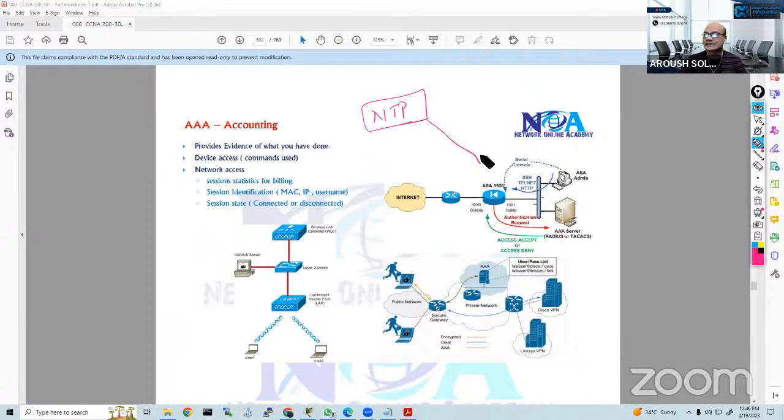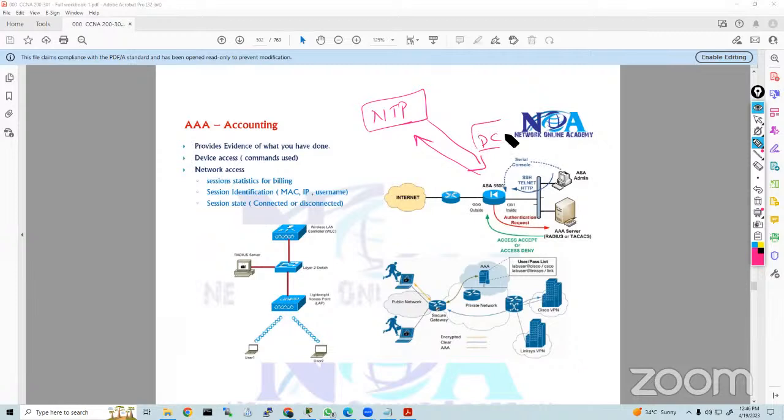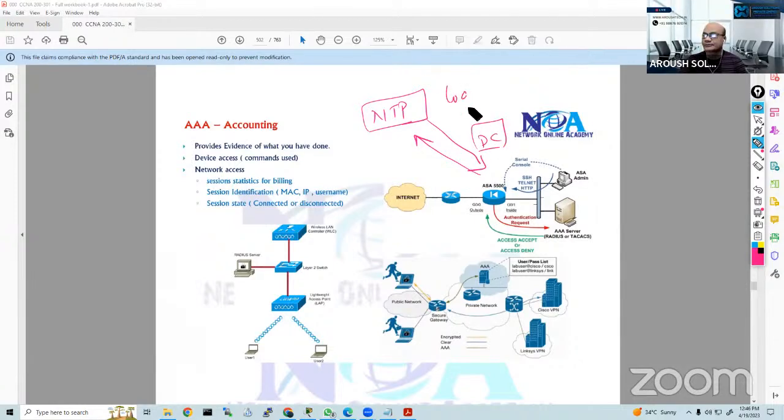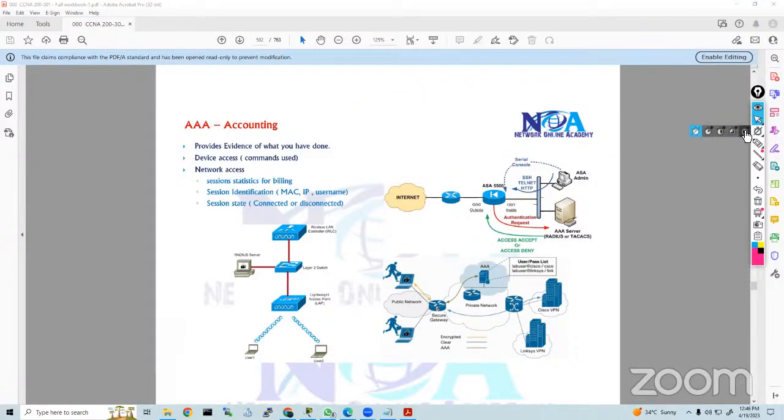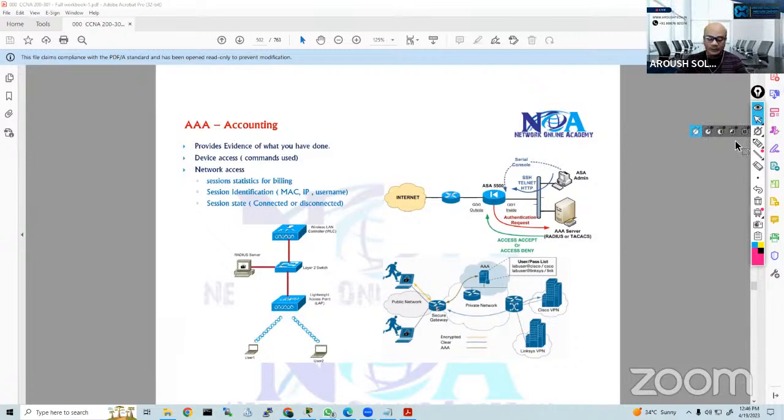What time you log in, what you have done, when you exit, whether you are accessing your network infrastructure or fetching data. It is just to keep the logs. Logs are nothing but logs. That is called accounting: the session time, what time you connected or logged in, what time you logged out, all of these things will be accountable. This is how it's going to work.